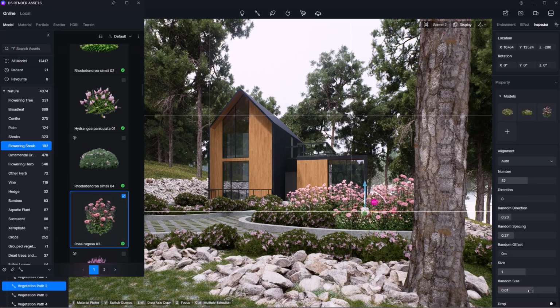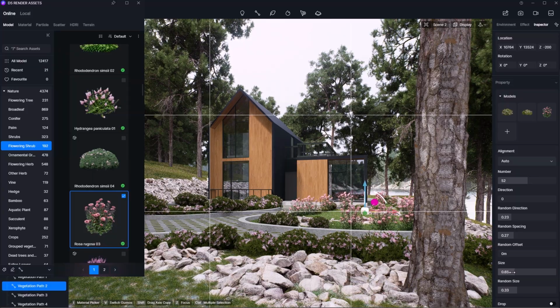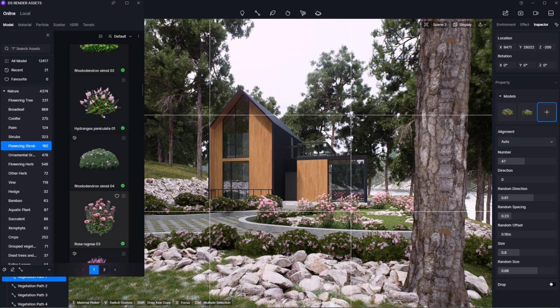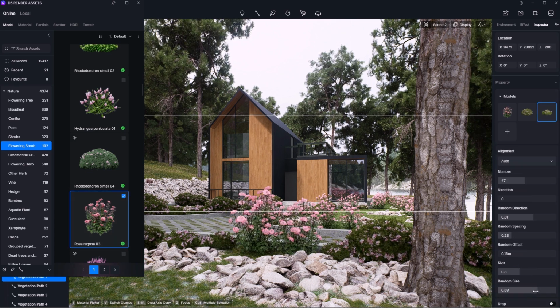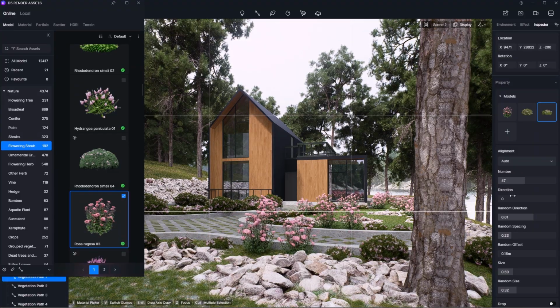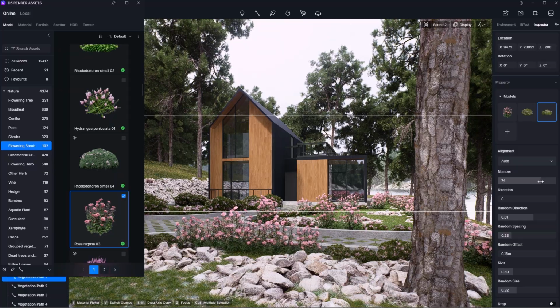There we go. So the size is a bit too much. Let's lower it. Alright, great. And add a few more. And now we're going to be adding the same one for all of the rest. We need to, again, reduce their size because they're a little bit too big, and increase their number. So because we are reducing their size, we need to increase their number.